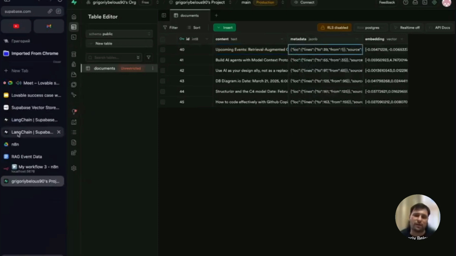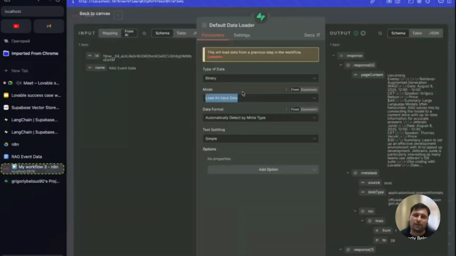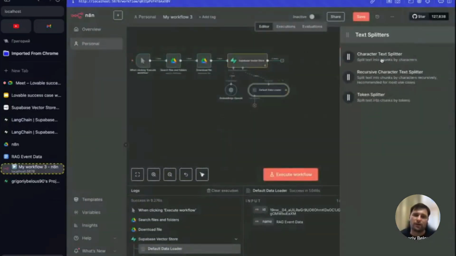So this is the default data loader. Here you can set it to custom, and there are also some options for how to split this, like the character text splitter. Basically, it's how to split your data to save it, to optimize the search and the answer from the model. You can read the description of what the modes are. Token splitter, for example, is by amount of tokens.